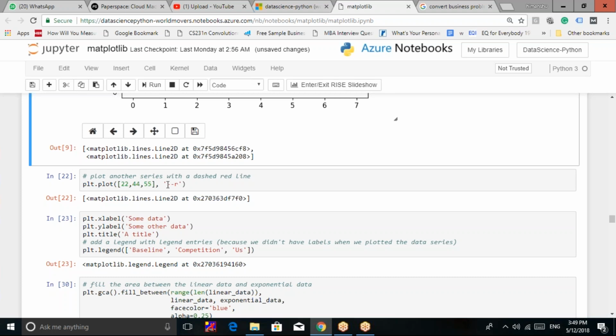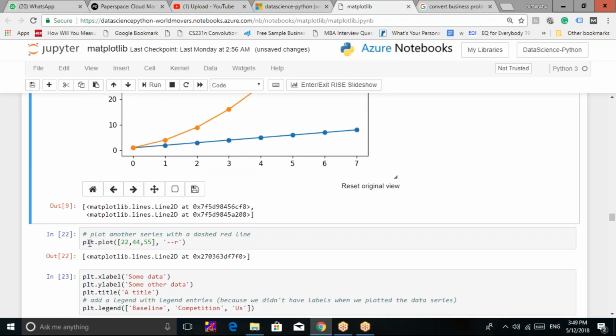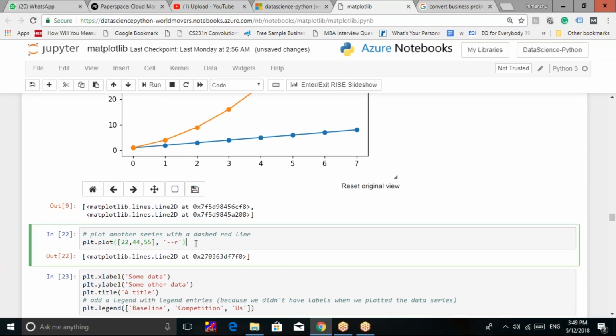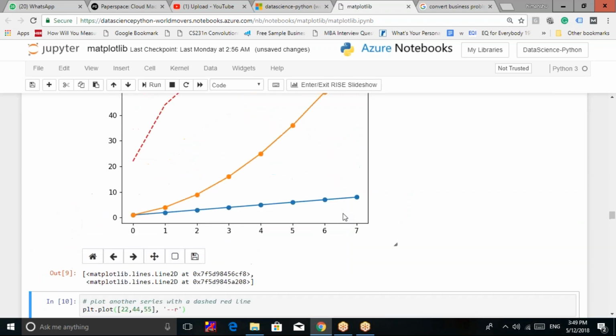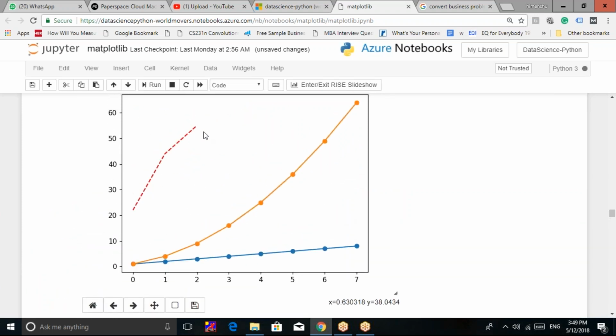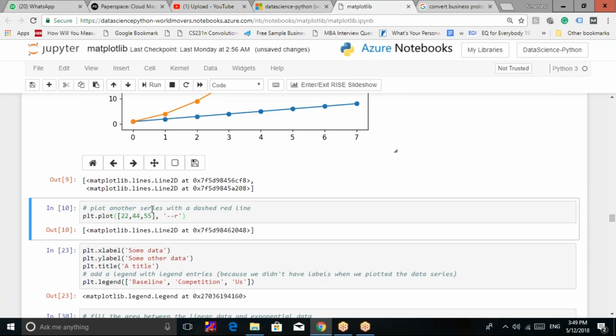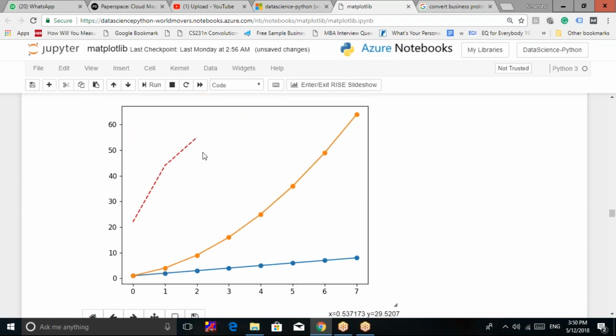Okay. Now within the same plot, I want to do this. plt.plot, one more series, 22, 44, 55, and it should be dash dash r. It will be a red line, and it will be dashes only, no circles over here. See this now. This graph is also created within the same figure. If you want a new figure, you have to do plt.figure again. But I wanted to make it in the same, that's why I plotted like this.